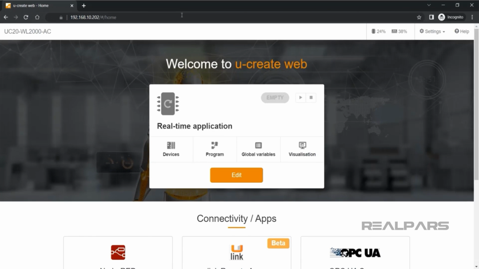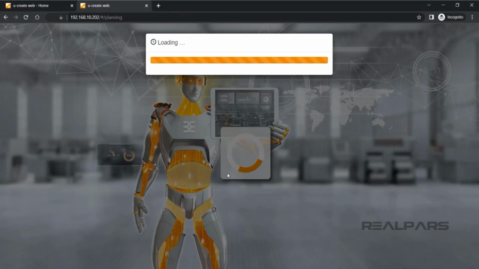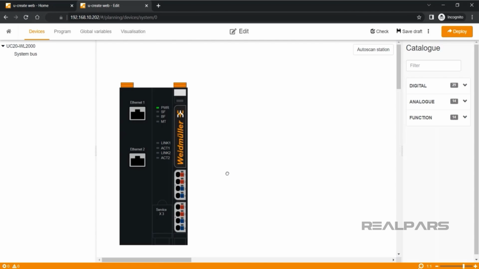Let's configure the hardware for our simple application. On the U-Create homepage, click on Edit to begin editing the real-time application on the controller. Before we can write a control program, we have to configure the hardware for the control system.